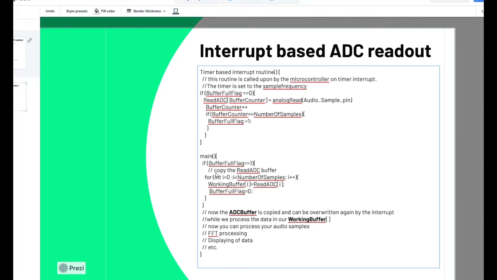Now in the main loop I look at that buffer. When the buffer flag is not set, it just skips this part and goes on to whatever is next. But if the buffer flag is set, it means the buffer is full and ready to be read out. Then what I do, first, I copy the ADC read buffer into a working buffer, and I clear my buffer flag. I reset my buffer counter.